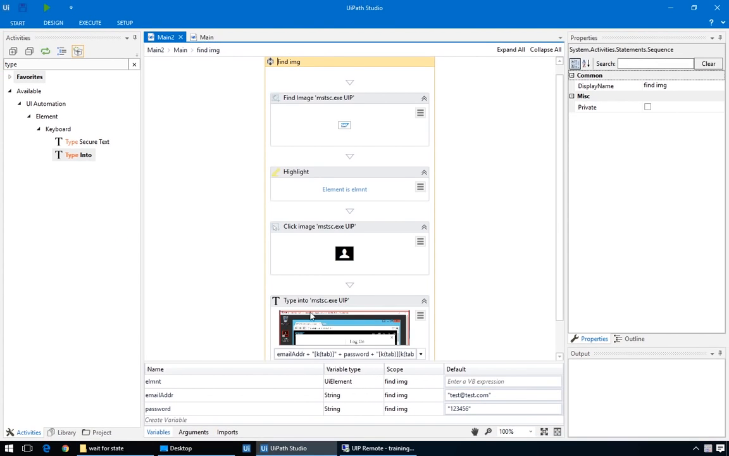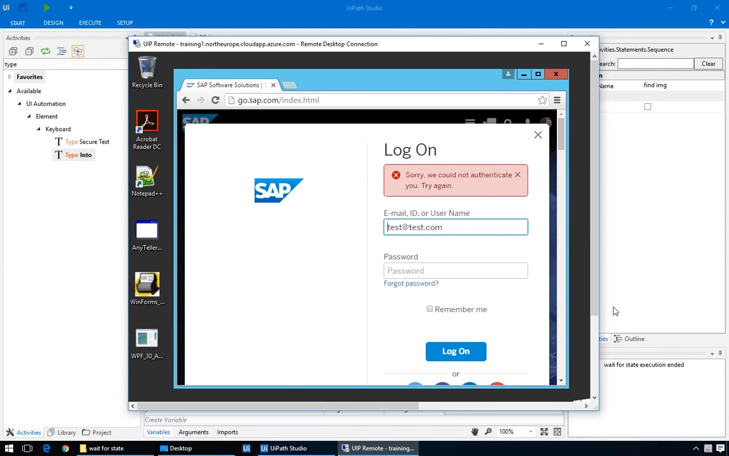It was pretty fast, but apparently it worked. Obviously, it couldn't log on with this test user, but you get the idea. You might notice that sometimes the type command fails. It might be because the login window doesn't have enough time to open.